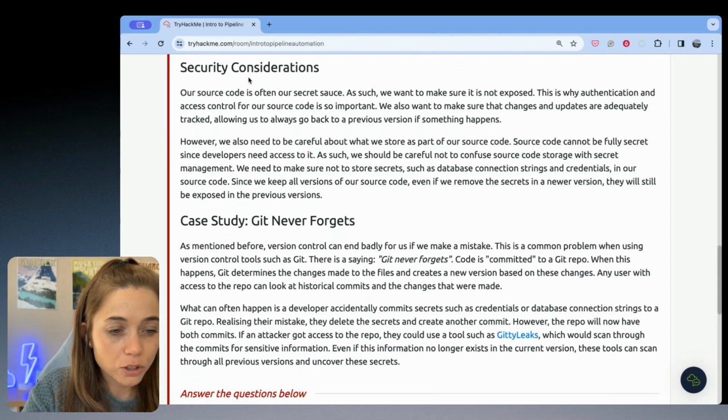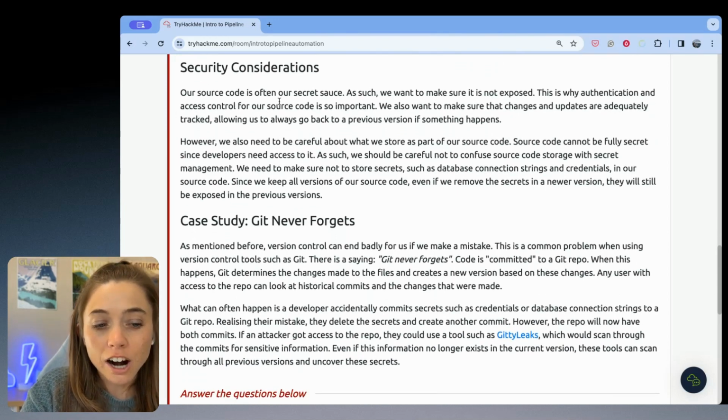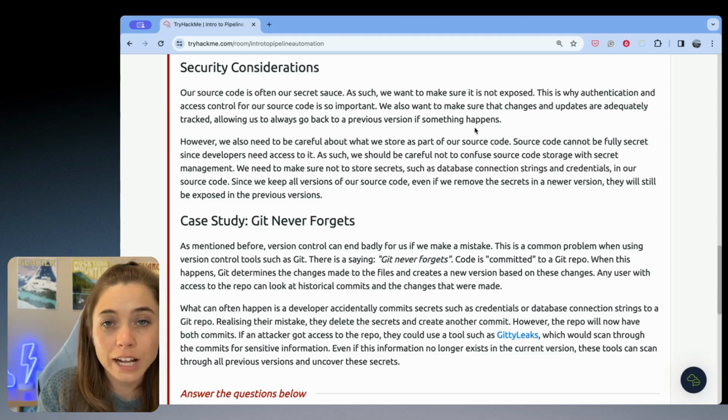And then let's move on to security considerations. Our source code is often our secret sauce. As such, we want to make sure it is not exposed. This is why authentication and access control for our source code is so important. We also want to make sure that changes and updates are adequately tracked, allowing us to always go back to previous versions if something happens, right? That's part of the beauty of version control, that we have all these different versions. So when something goes wrong with something new we're doing, we have a different version readily available to revert back to.